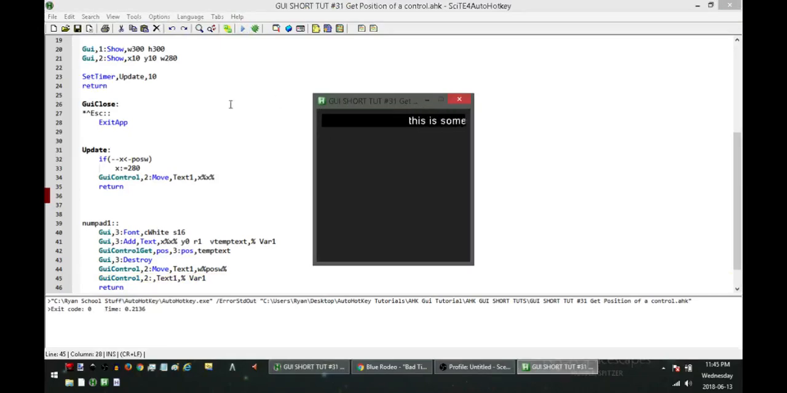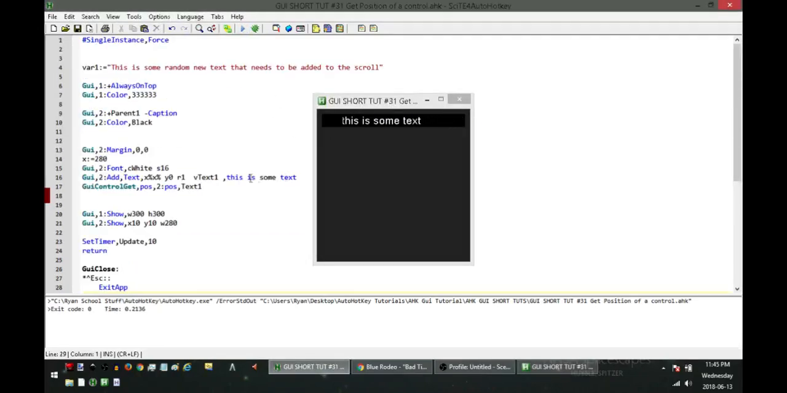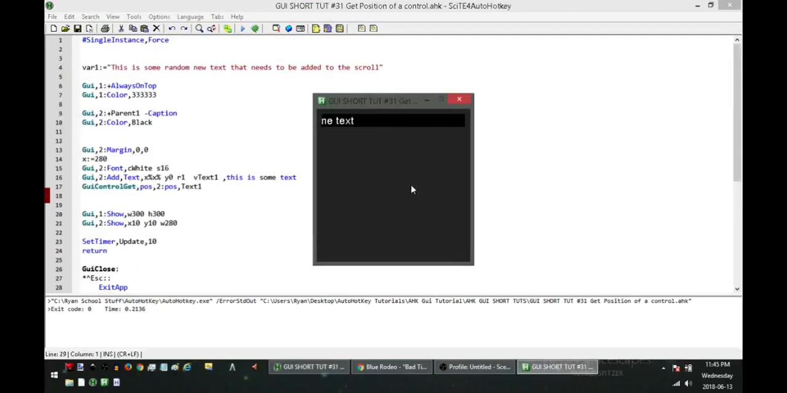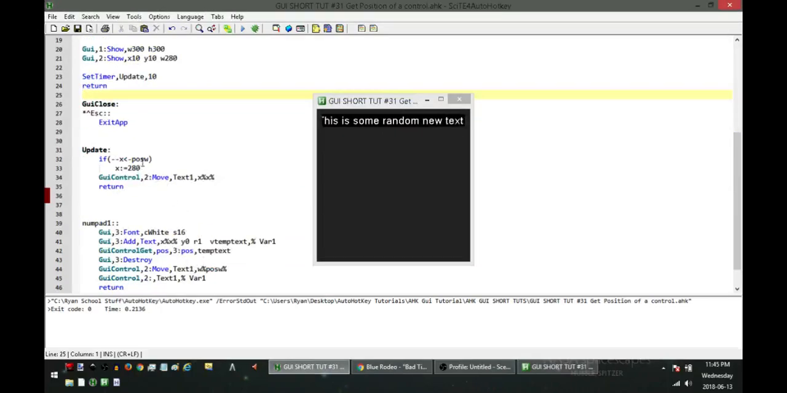Okay, so this is my beginning text, this is some text. Last time when I pressed number pad 1, it added the new text, but it didn't have enough space for it all, so most of it got cut off. So this time, because I have it set up here to be, yes, this should still work. I was worried.